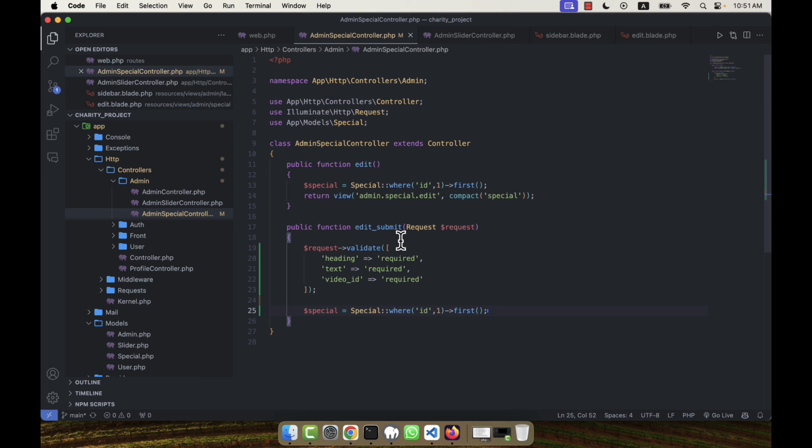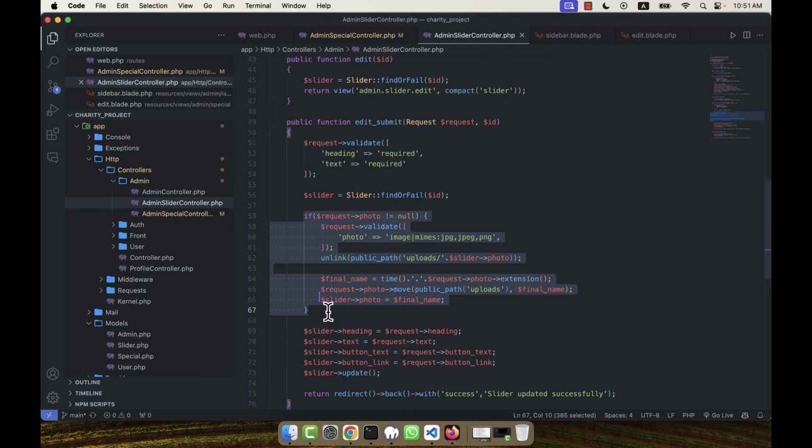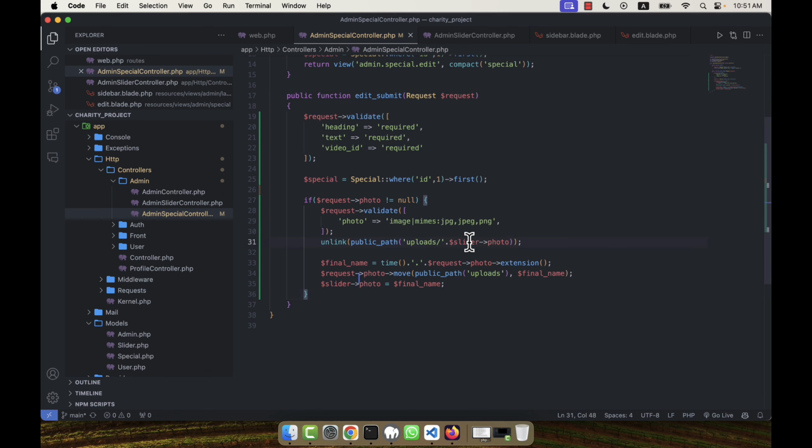So here from the special, I am going to get the data using the where. So special data is in my hand. Now I am going to check the photo. That means if the request photo is not equal to null, I am going to copy this and paste it here. So here it will be the special, the current photo that is given here is in the special. So here the special photo, and here the name will be changed, unlinked. Then the request photo, the new photo will be uploaded into the uploads folder, and the name will be the final name. And here it will be the special photo.